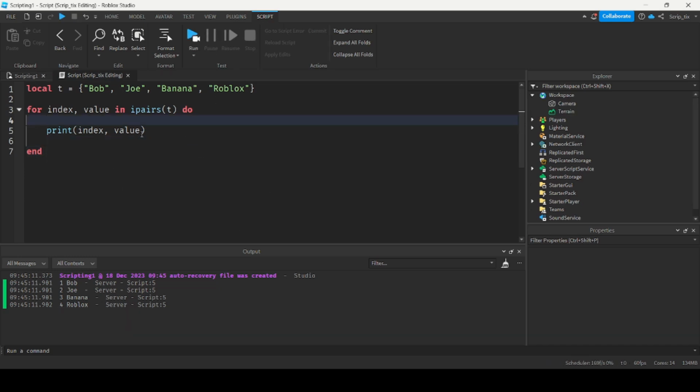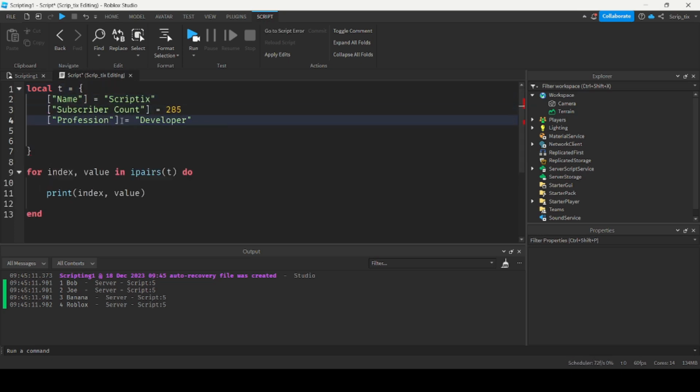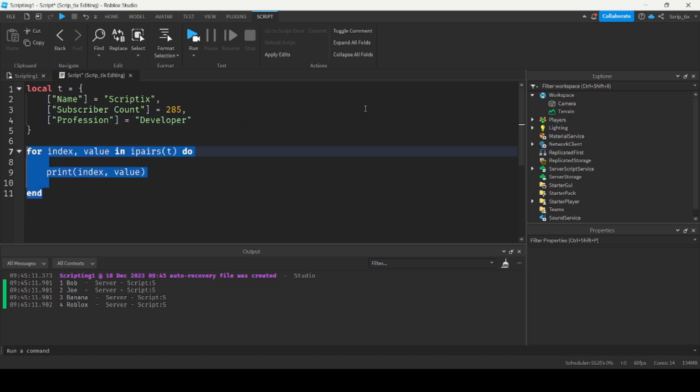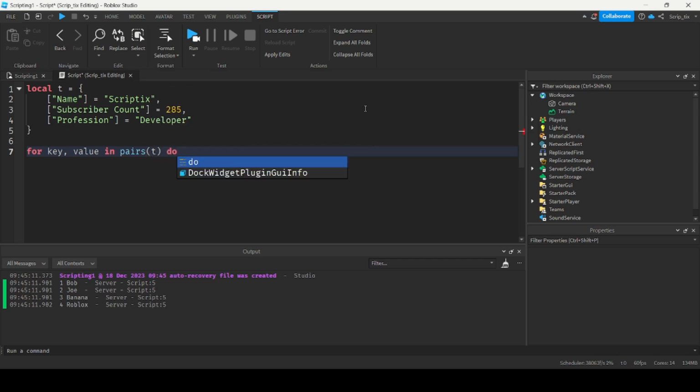You can also loop through dictionaries, so let's make a dictionary. So let's say we had a dictionary, we can loop through the dictionary by doing for key, value in pairs. So instead of ipairs, we do pairs, and then the dictionary name, do, and then enter. Now I'd like to make a note that the 2 variables that we have over here are just placeholders, so you can name them anything you want and it won't change anything.